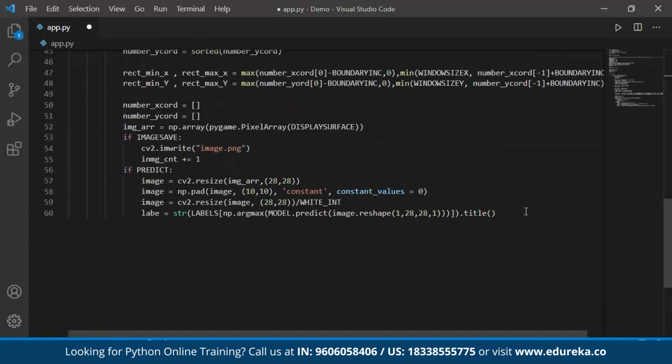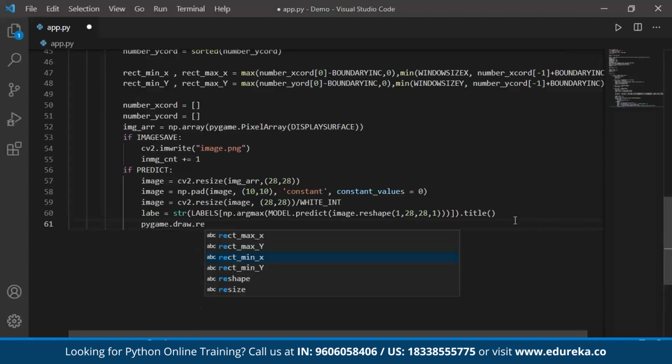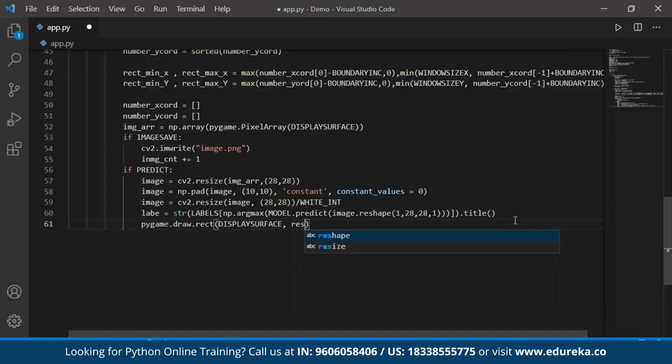Looks good. So finally we are done with the predict. Now all I'm going to do is whatever we have predicted, I just have to put that in a rectangular form, right? So we have pygame.draw.rectangle. So now we have something called display surface. All right, we'll have this red. We'll try to define this. I'll tell you what exactly this is.